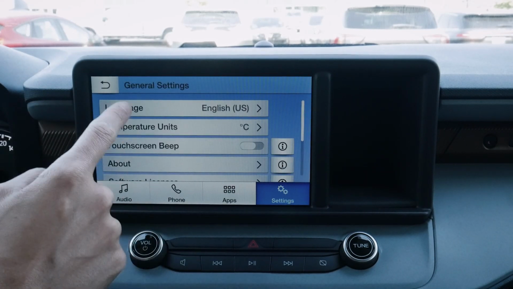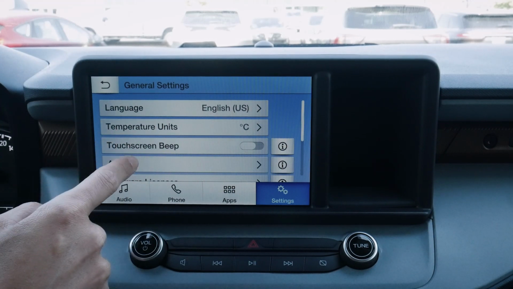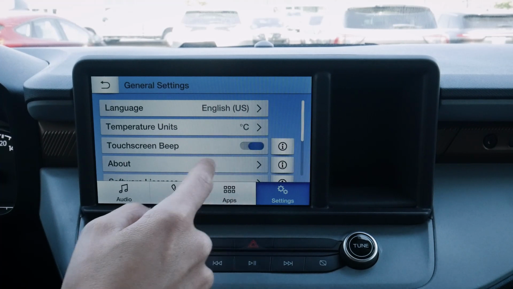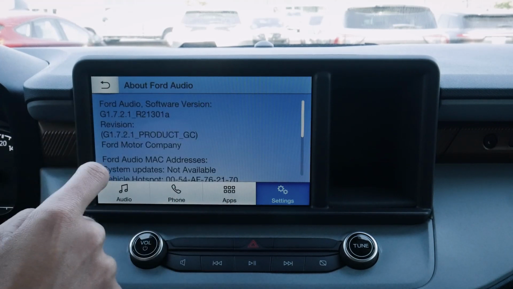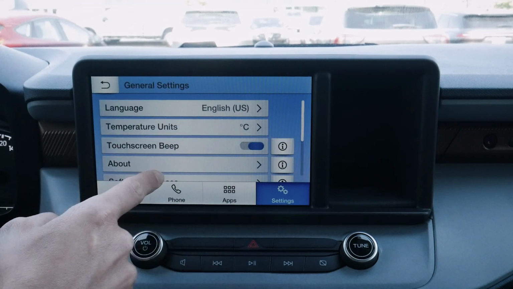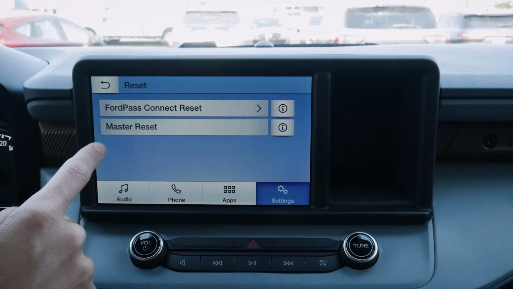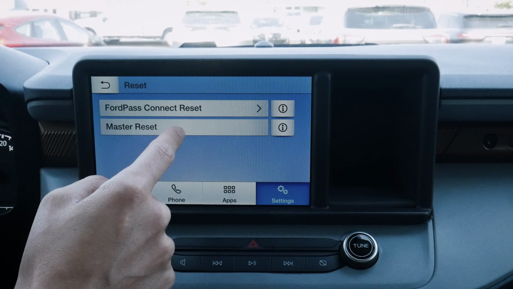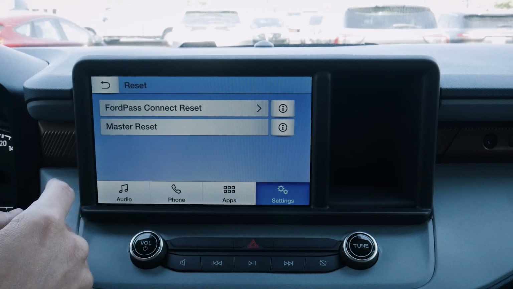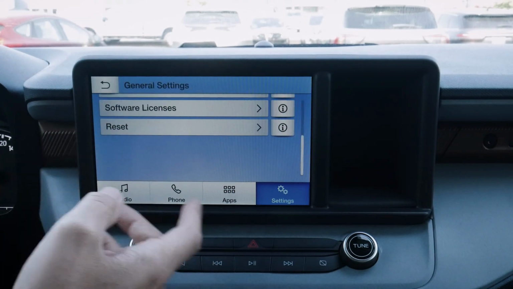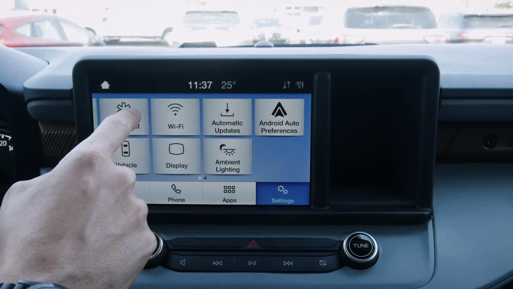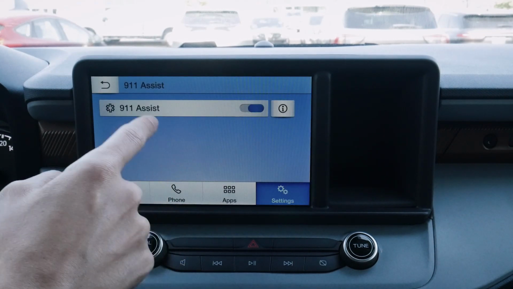We've got some general settings, so we can change between English, Spanish, French. We've got our different temperature units. Touchscreen beep, so it's actually turned off, but if it was on, so the beeping that we're getting there, if that drives you nuts, you could turn it off. We can reset a few different ways as well. So we can reset Ford Pass Connect only, or we can do a full master reset there as well. So if we're selling the vehicle, we can just do a master reset to bring everything back to its factory default settings.